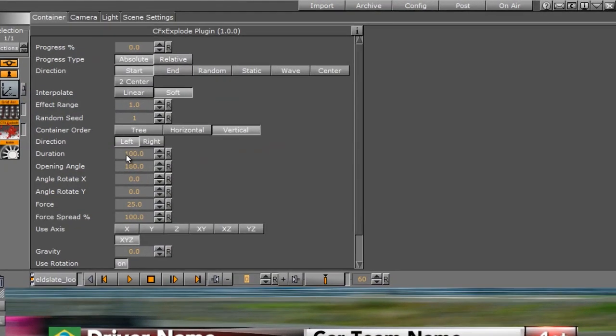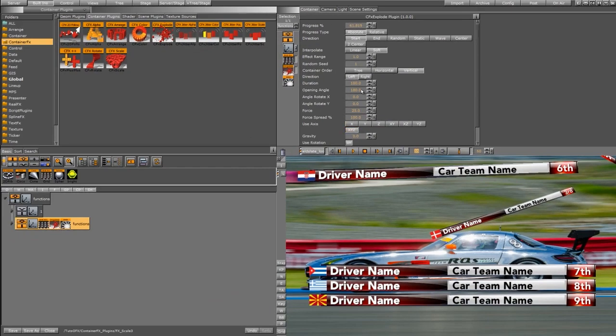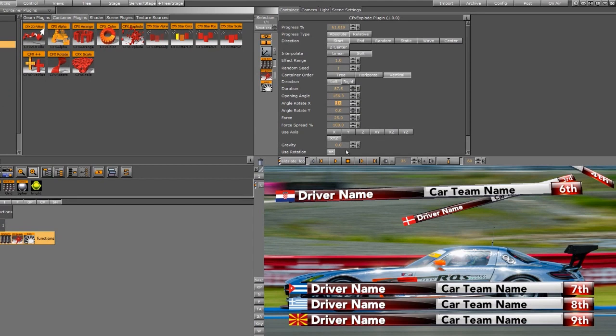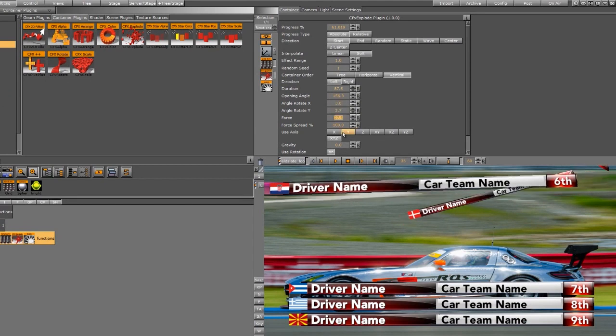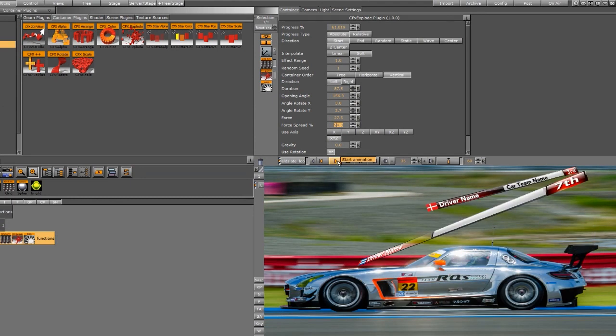Down here where it says duration, opening angle, angle rotate X, angle rotate Y, force speed percentage, these are all the big settings when it comes to the explode setting. We also have use axis. So by changing any of these settings, you're going to get a completely different result. For example, use axis. Let's use axis X, Y, and Z as opposed to just X. Duration, we can come in and close that up a little bit, or the opening angle, close that open. We'll adjust that. Rotate X, rotate Y. The force, we can affect that, and the force percentage. So now we hit play, it's a completely different animation.